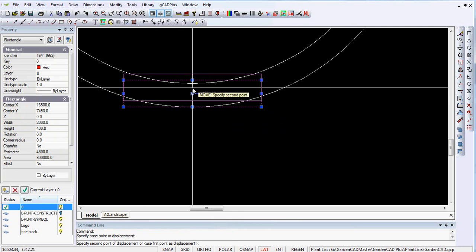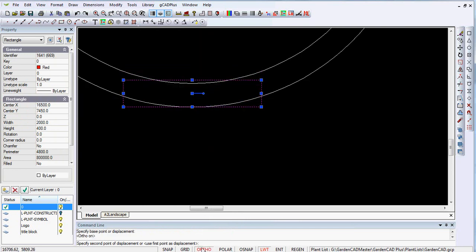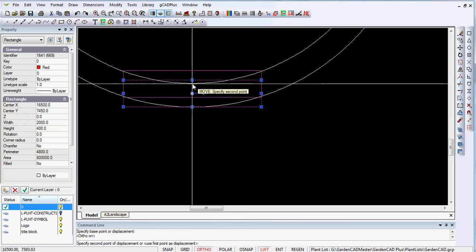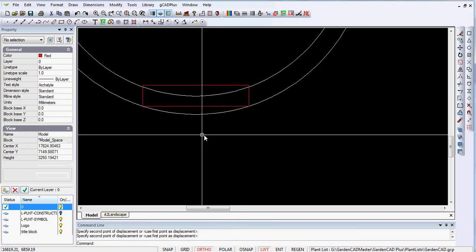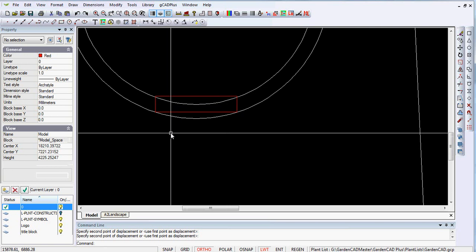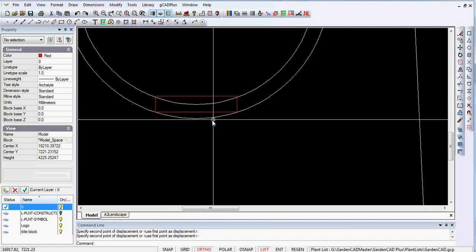We can move it up in this direction. We can put ortho on now, so it'll stay in that same plane as we go up, and I can click like so. So now I think the step sits in the position that I would want it to be, and then in a little while we'll trim that off.